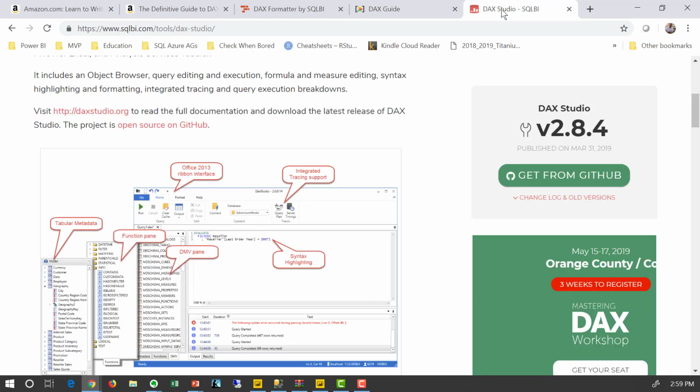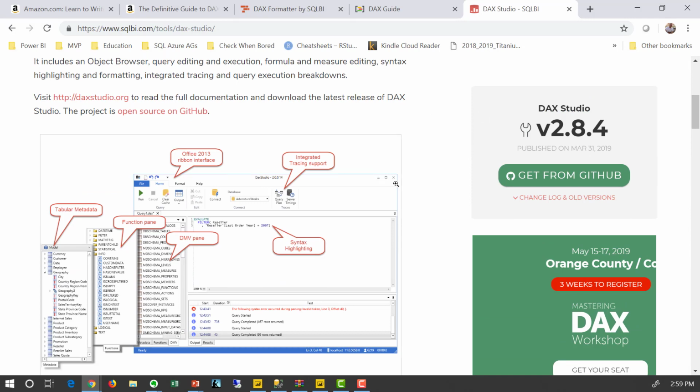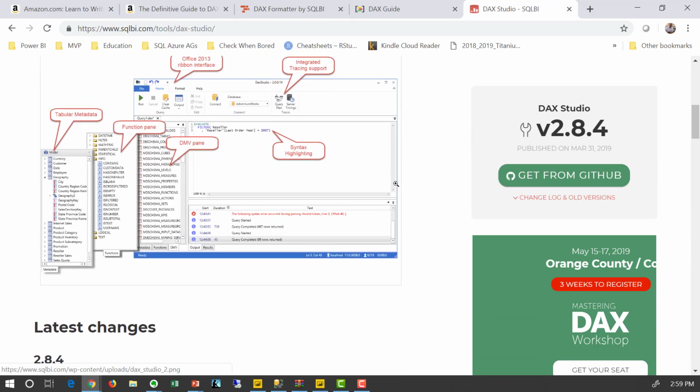They also wrote a free tool called DAX Studio, which you can download off of GitHub, and it will let you experiment with DAX outside of Power BI and Excel, and will give you kind of a lot of query editing tools that are very, very useful. So those 5 resources should get you going on your DAX journey.